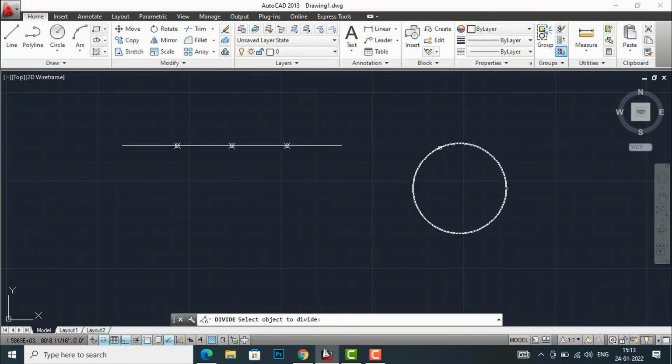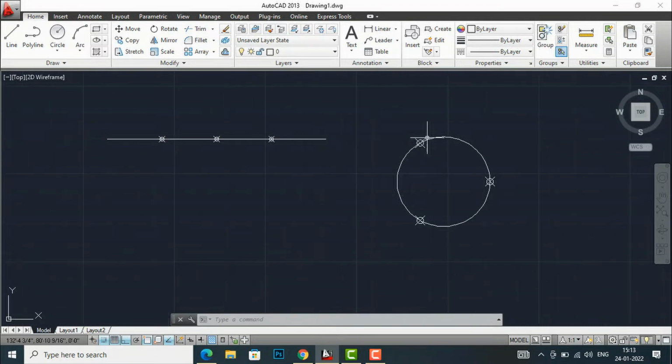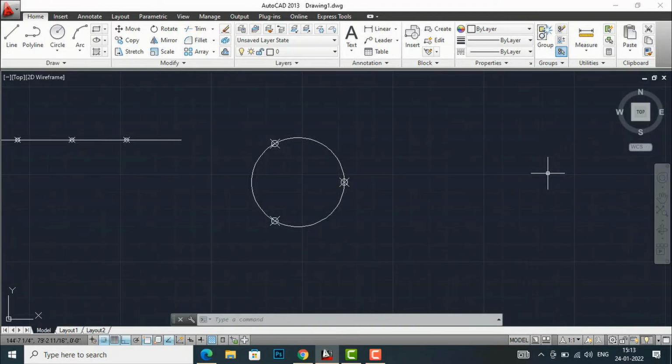I am going to select my object, which is the circle, and now it is asking for the number of segments. I want to divide this into 3 parts, so I will enter 3 and press enter. Since we have already changed our point style, there is no need to change it again. It is quite visible, and now you can see our circle is divided into 3 parts.